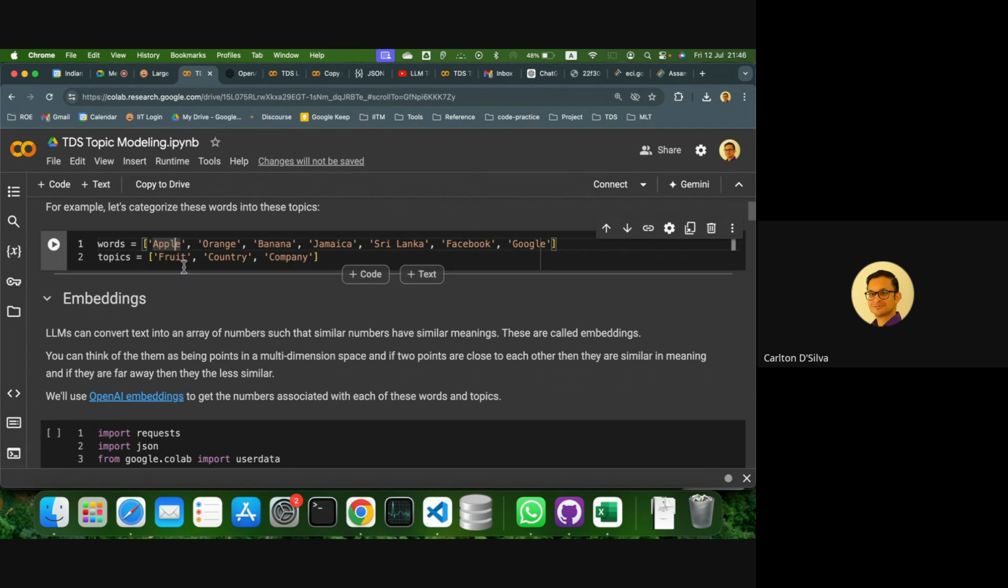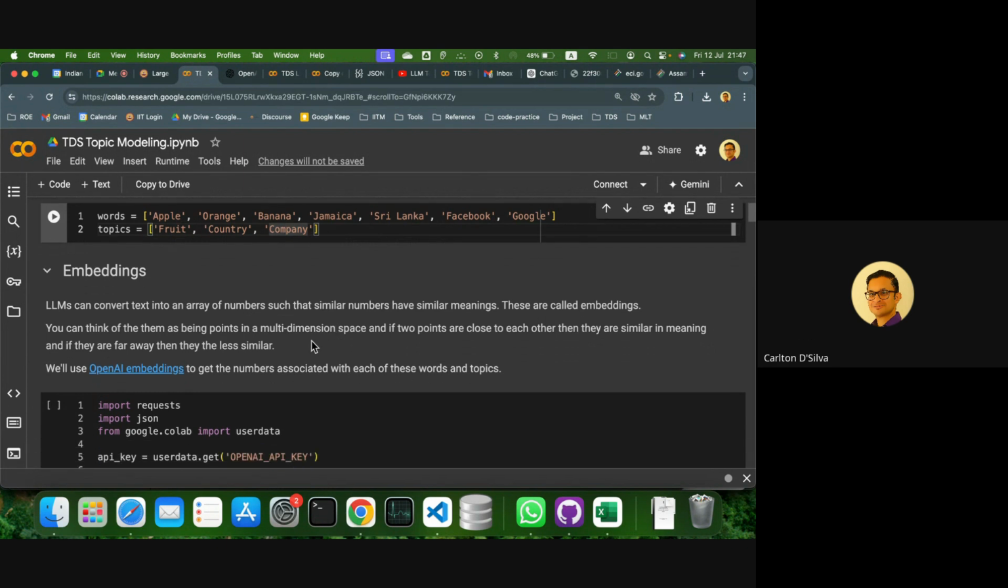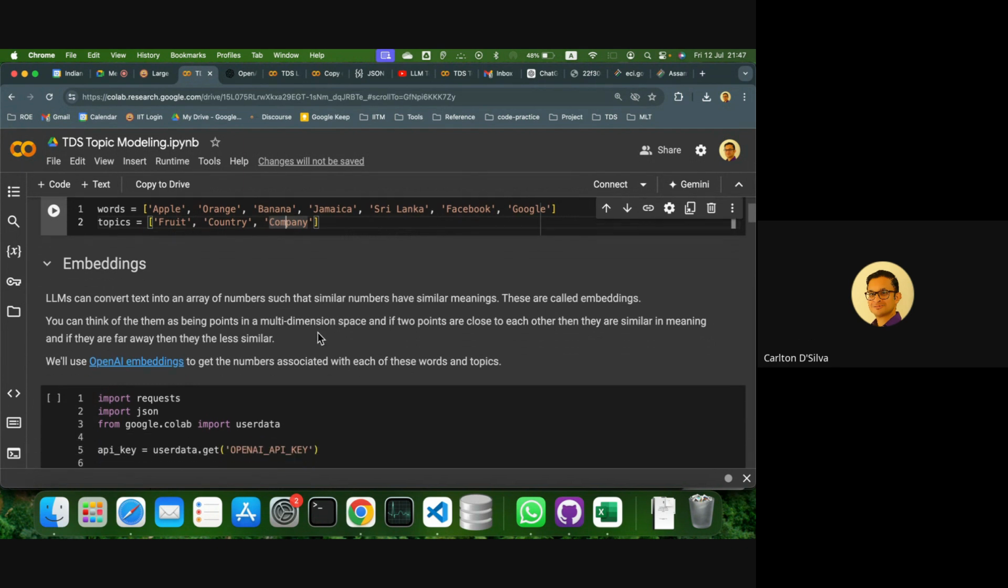So if apple was given 1, fruit may also have 1. So that means it has a very close relationship with the word fruit. And if apple is a relationship 1 and company has a relationship 1, then very closely attached. So this is just a layman's explanation of how words are related to each other. So what does this have to do with embeddings? This concept where a word has many relationships, these are called embeddings.